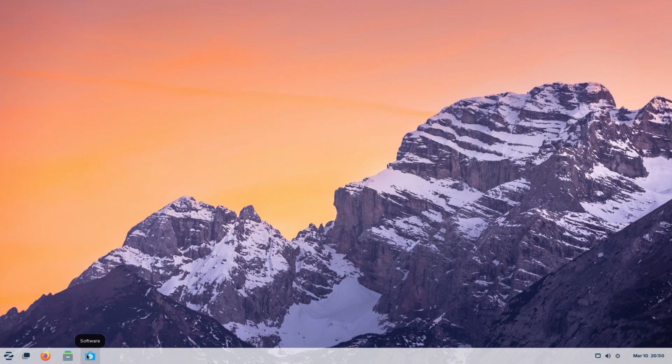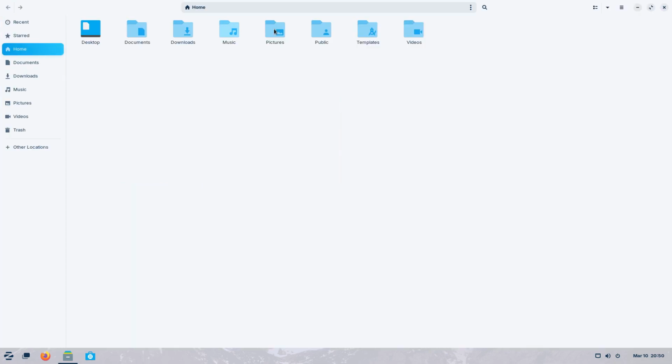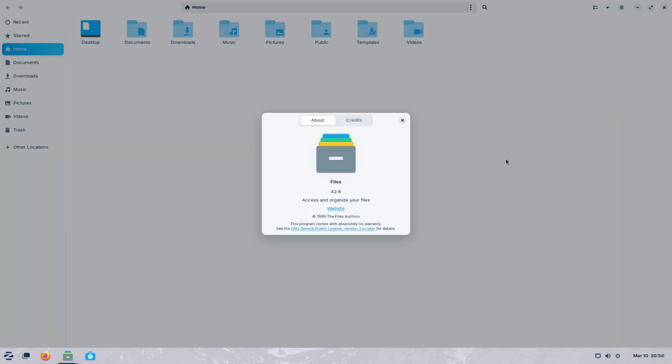All right, so we already saw software and we downloaded Maps, so we'll take a look at that. But right here we have a file manager, which is Files. It's pretty standard on Gnome-based systems. So you got your normal folder construct here. You got your documents, downloads, music, pictures, public, templates, and videos. Pretty much everything you need is already set up right here. So you just put your respective files in the respective folders and do the damn thing. And this version of Files that we're running is 42.6.